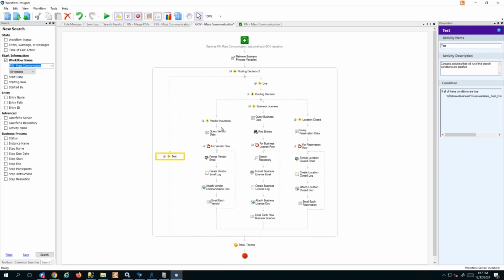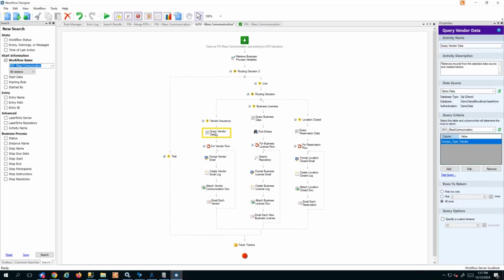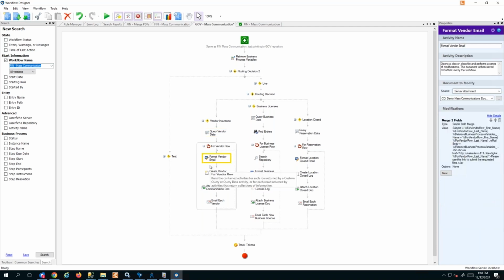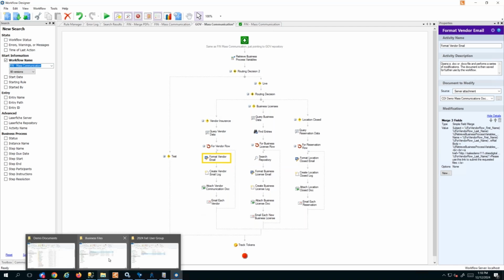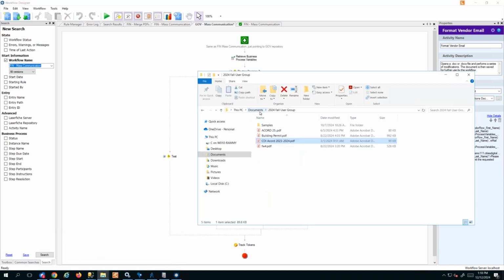But here's what is actually happening. Let's just focus on the live side. When I sent the vendor insurance, I'm looking at a database, whether that's a SQL database or an Excel file or whatever data source you need, that the workflow can see. And I'm going to find all of my vendors that match my criteria. And then I'm going to format a vendor email. Now, this is actually a Word document with merge fields. So you can design your Word document to have merge fields on it. And if I come down here and open up one of those, and let's go to samples, I have the mass communication Word document here.